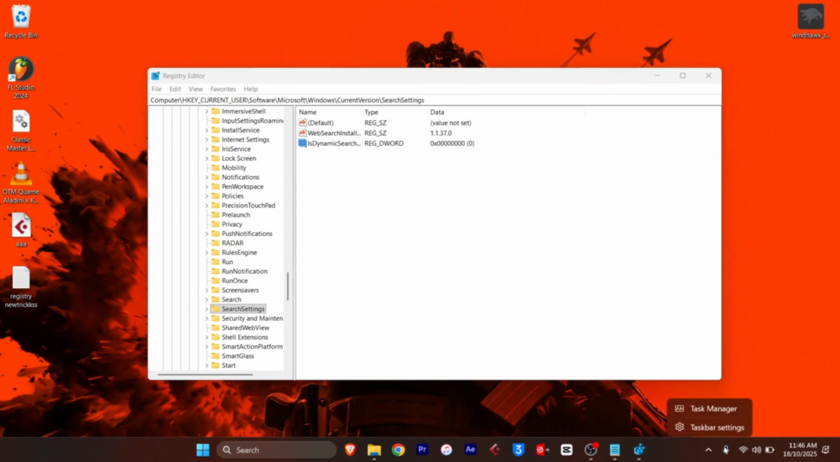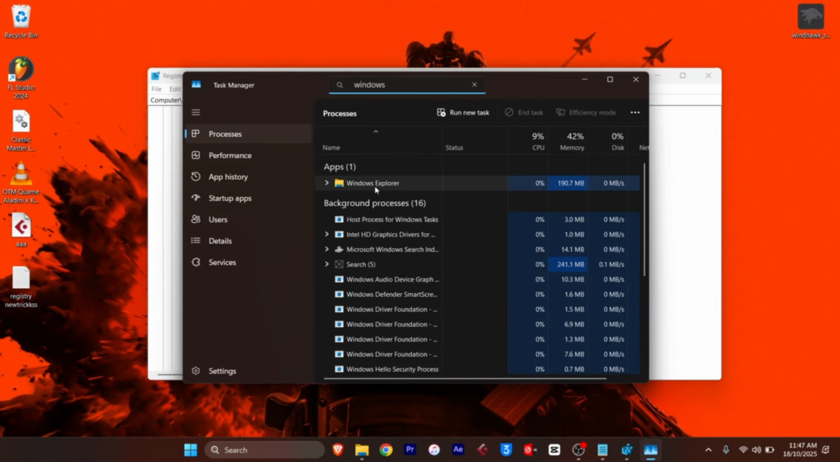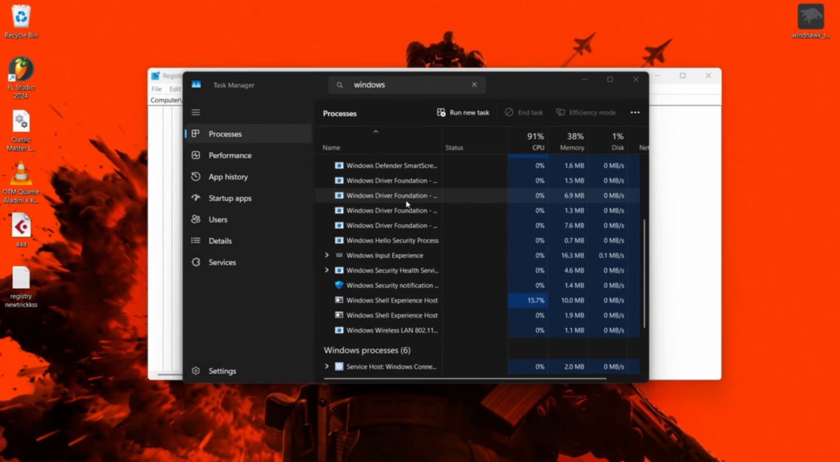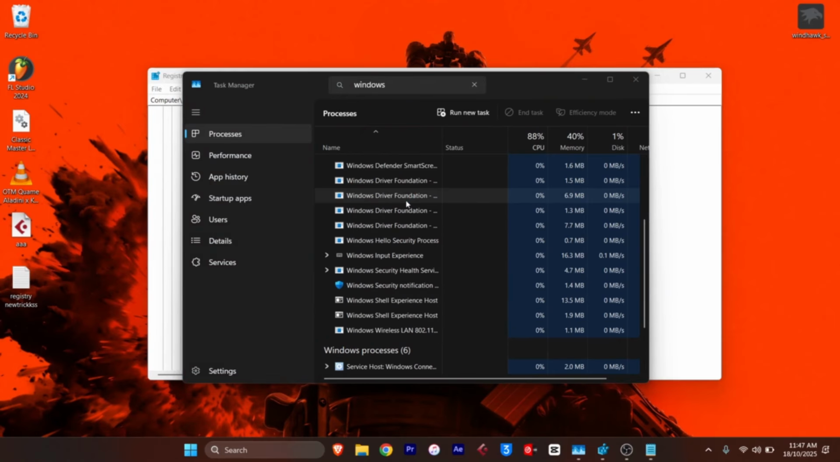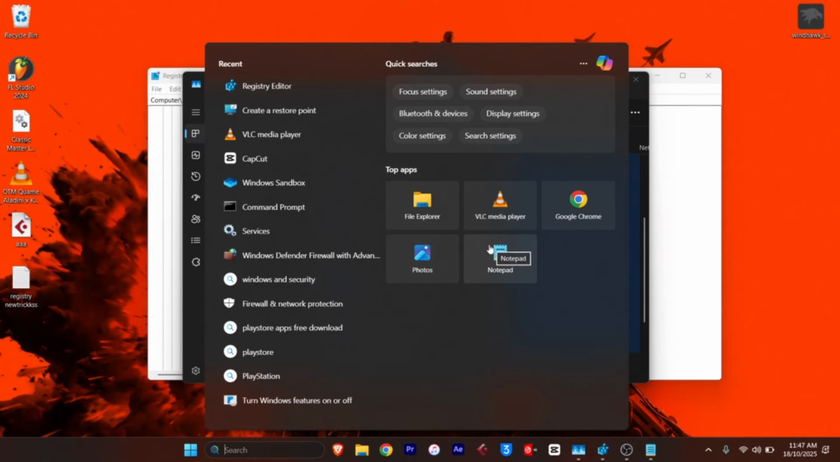Then you right click anywhere on your taskbar and then click on Task Manager. Then in the search bar, type Windows Explorer. Once it pops up, right click on it and then click on Restart. Restarting Explorer will make the changes take place. After doing so, click again on the Windows search. You will see no more random today's highlights, just clean distraction-free search.